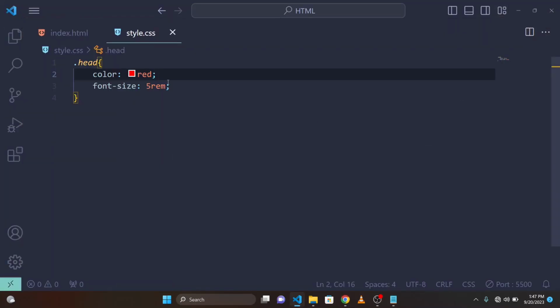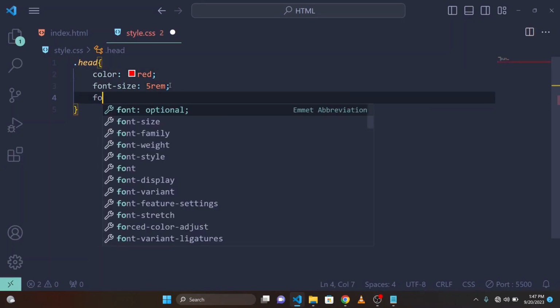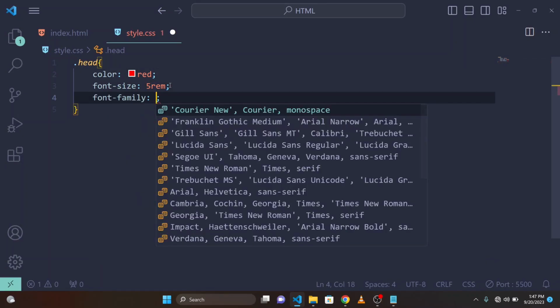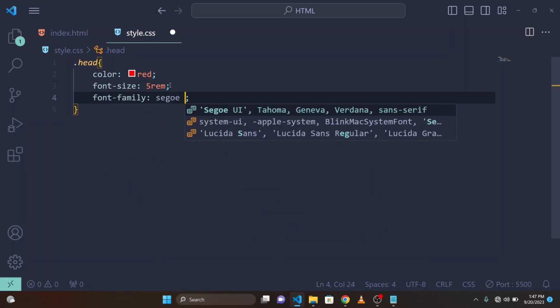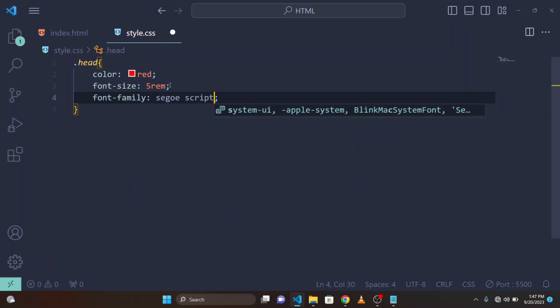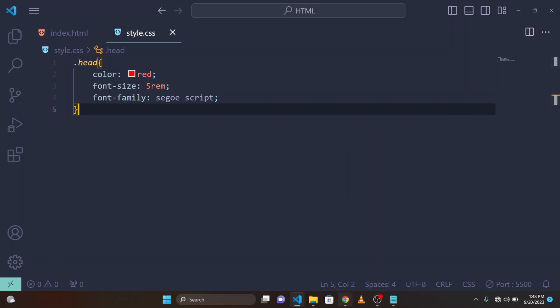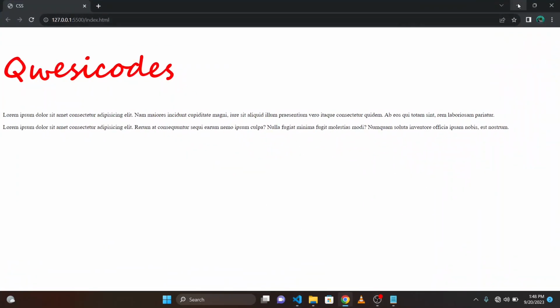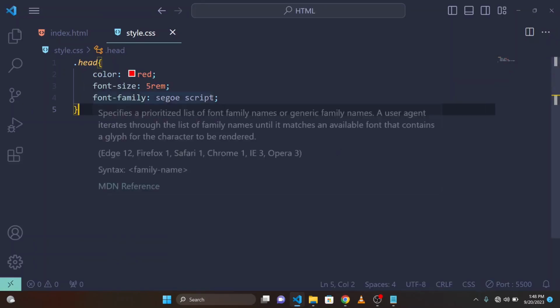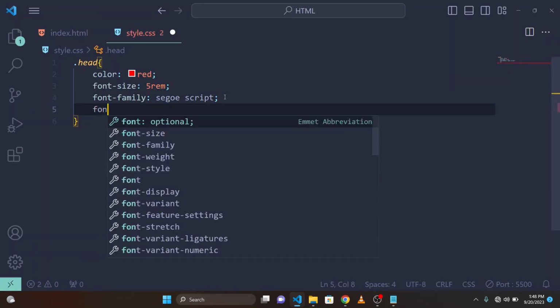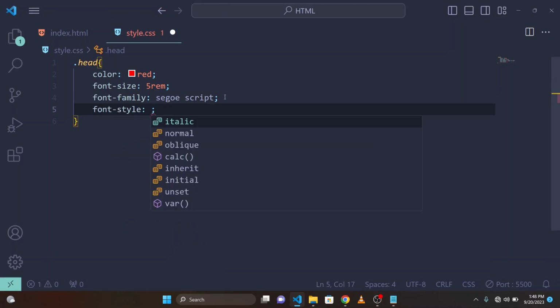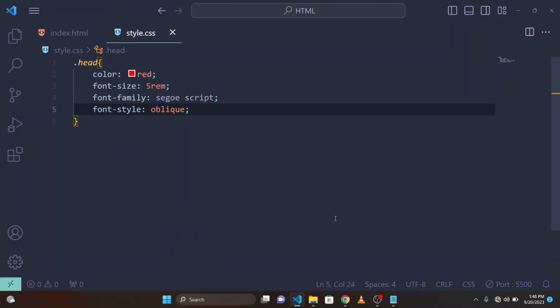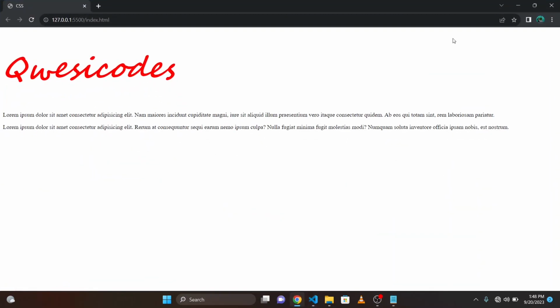All right, now let's learn more about it. So you can also have font family, any kind of font. You can also give it Segoe Script. If I save this and check in the browser, you can see you have added Segoe Script to the text. You can also give it a font style. Let's say italic, normal, oblique, inherit. Let's say oblique. If I save this, now it will be in an oblique form.